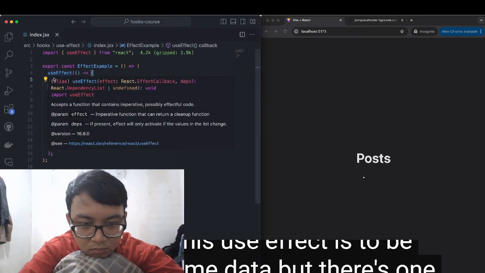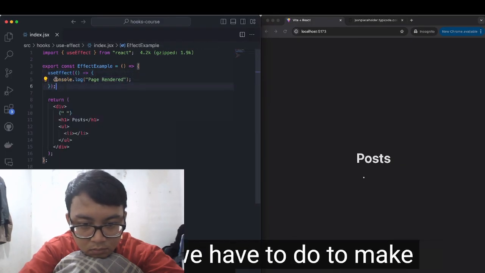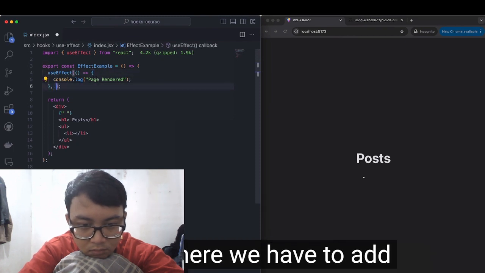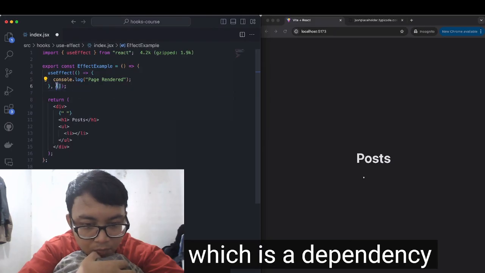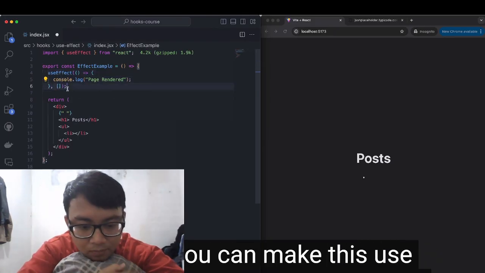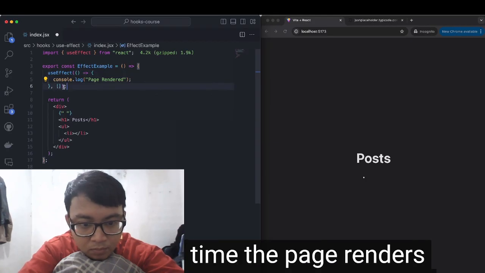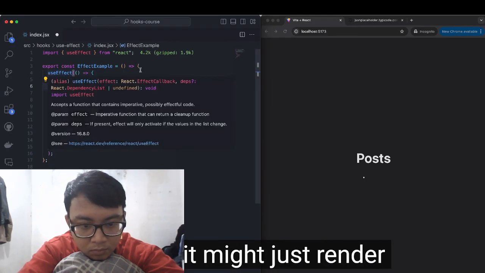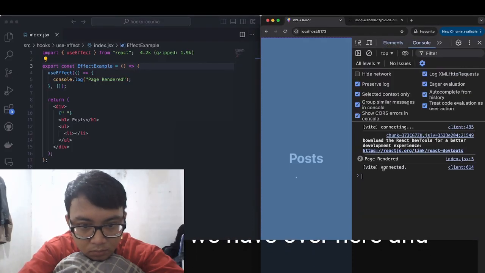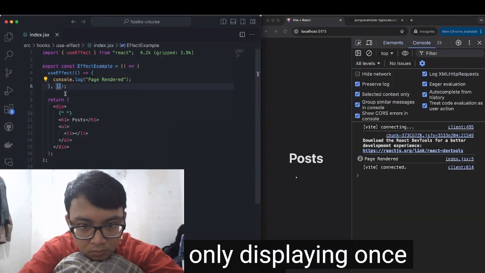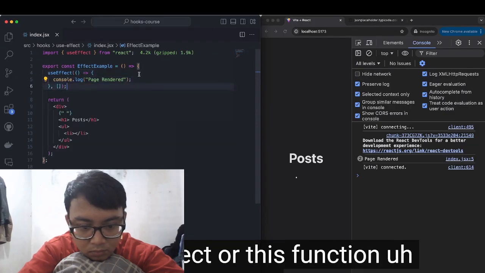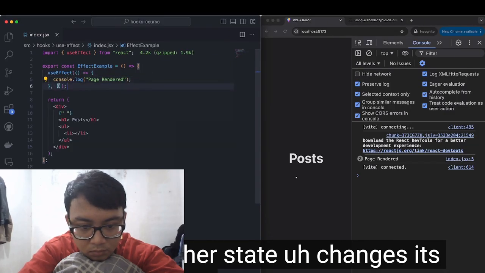But there's one last thing that we have to do to make this useEffect work. After this function definition over here, we have to add something else, which is a dependency list. Now, what is the dependency list? Well, like I said, you can make this useEffect run every time the page renders, right? But the page may render because of multiple things. It might just render once if there are no states inside of a component like we have over here, and you should see that only displaying once, like I said, right? But if I wanted to run this useEffect or this function every time another state changes its value, then I would add that state over here.